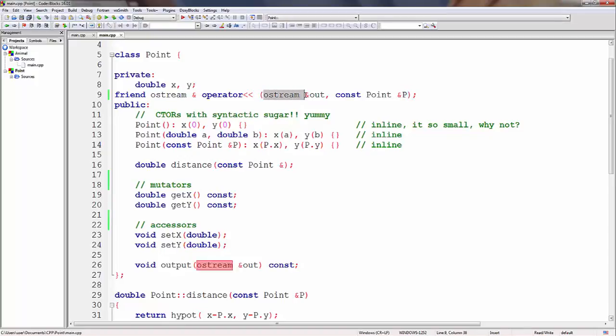Here's an input parameter we call out. Could call it moose. I don't even need the name here because this is just a prototype that identifies to the class that anything that looks like this is our friend. And it could be in the private section. Notice it's up here in private.